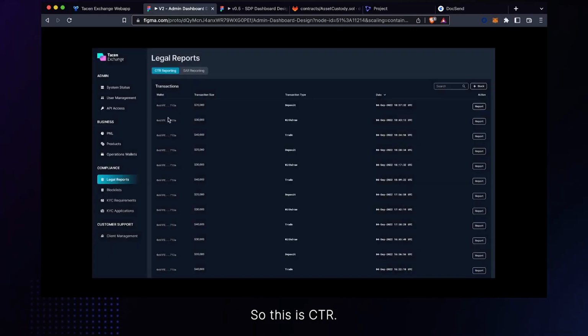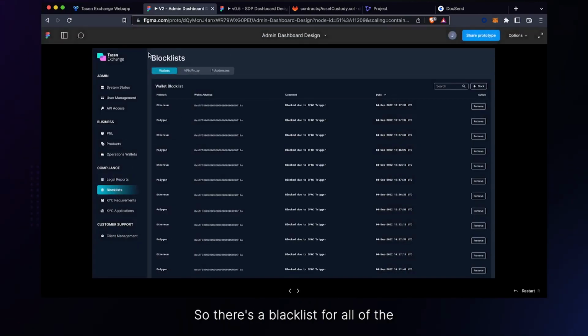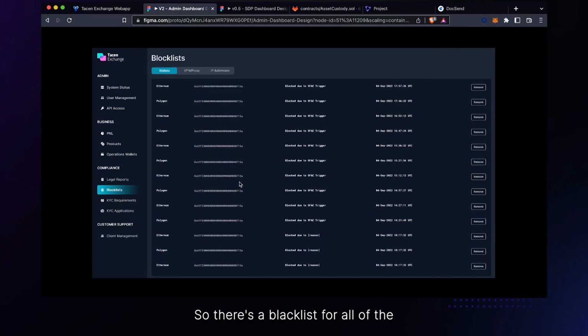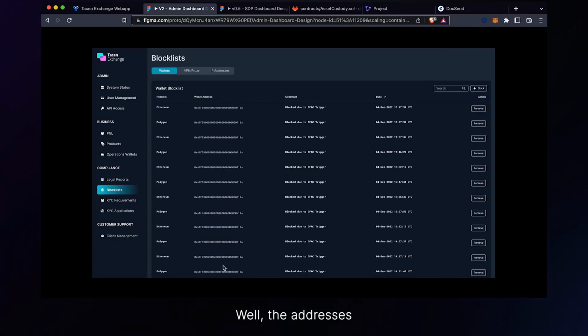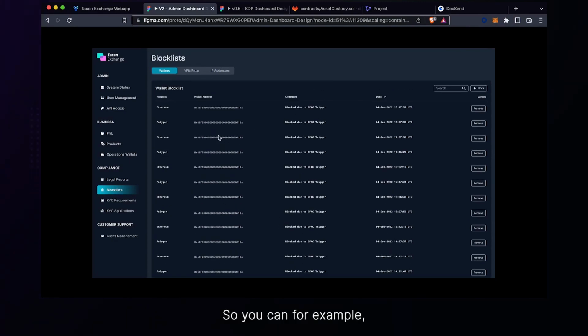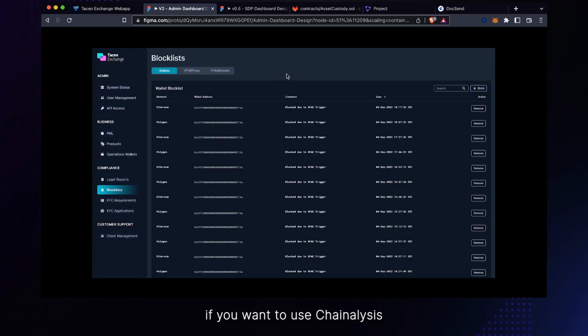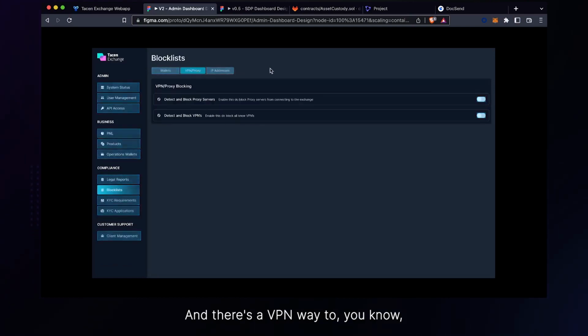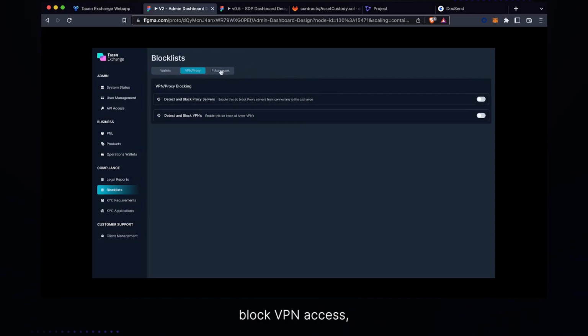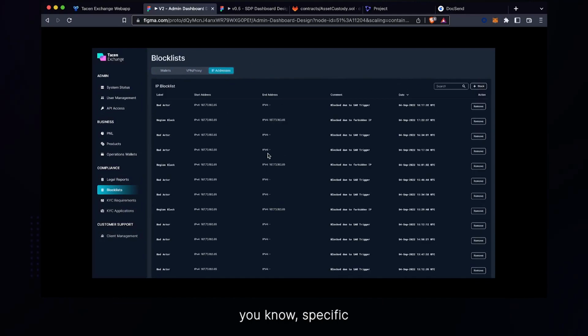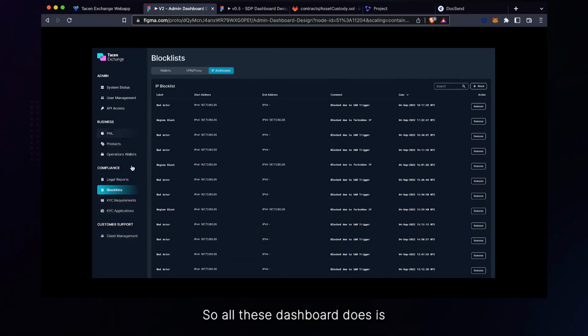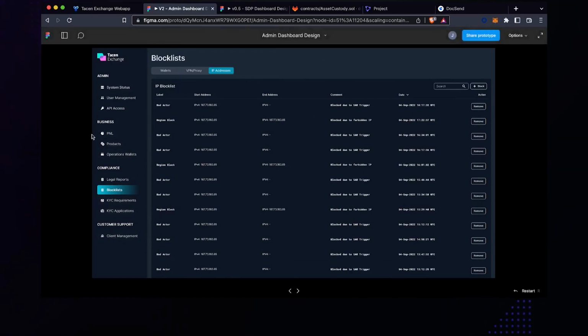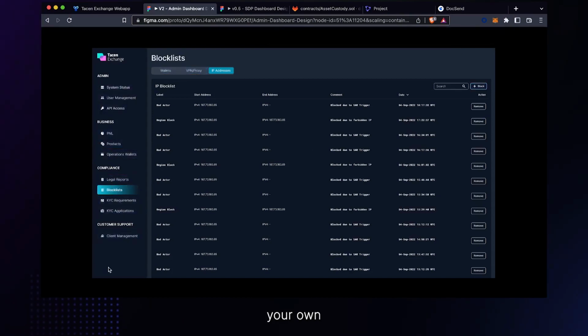So this is CTR. So there's a blacklist for all of the wallet addresses that's going to be updated. Of course, a lot of these are also going to be automated. So for example, if you want to use Chainalysis as your source for a blacklist, you can, whatever. And there's a way to block VPN access, IP addresses, specific IP address blocks and whatever. So all this dashboard does is it lets you have complete control over your own exchange.